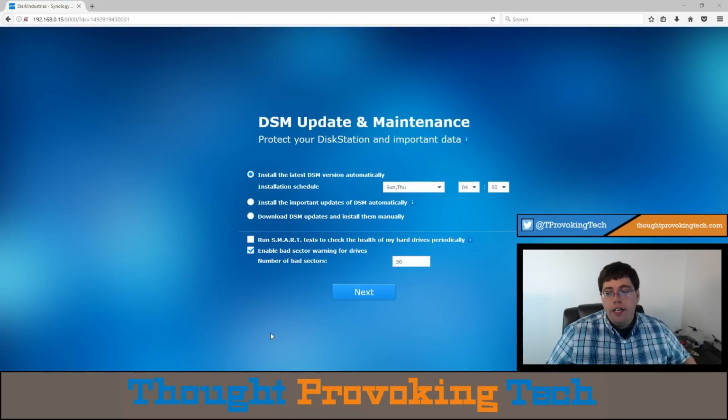All right, so as you can see here, I have the very first option, which is to install the latest DSM versions automatically. If I didn't already say that, DSM is the Disk Station Manager, which is the OS that the Synology will run. It's essentially a version of Linux that's been modified quite heavily by Synology. So I highly recommend choosing this option.